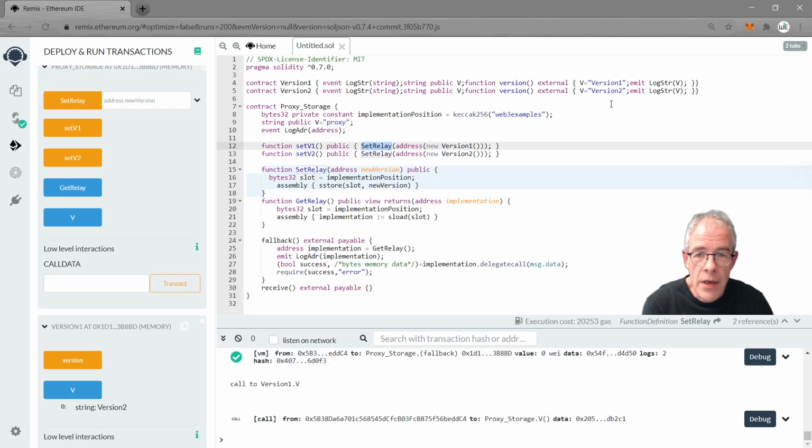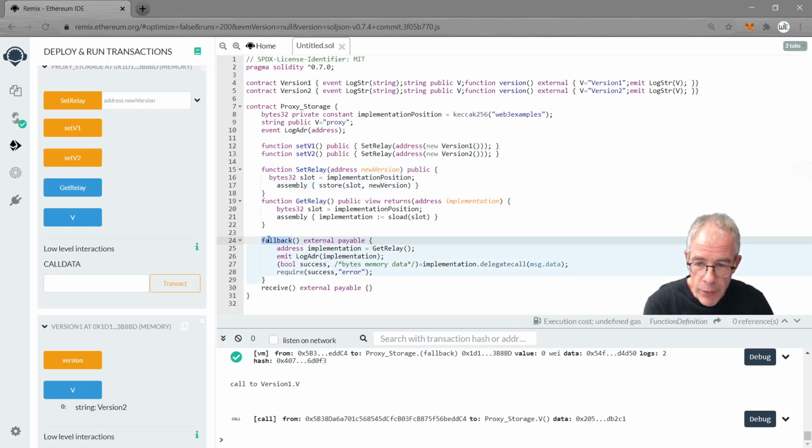Okay, now we have set the address, and now we're going to call this function version. That's this version, but initially this is linked to the proxy contract. So we're actually going to call the function version of this proxy contract. But if you look carefully, there is no function version in here. So how does that work? Well, now we're bumping into a special feature of Solidity, and that's the fallback function. When you try to call a function that doesn't exist, then the fallback function is called. So then you end up over here.